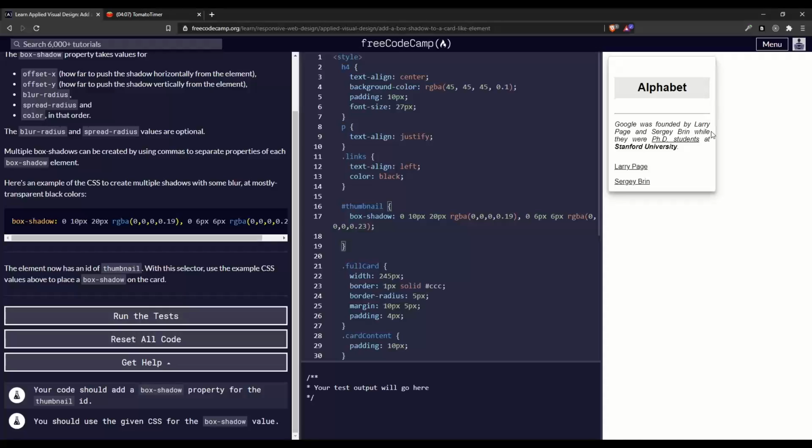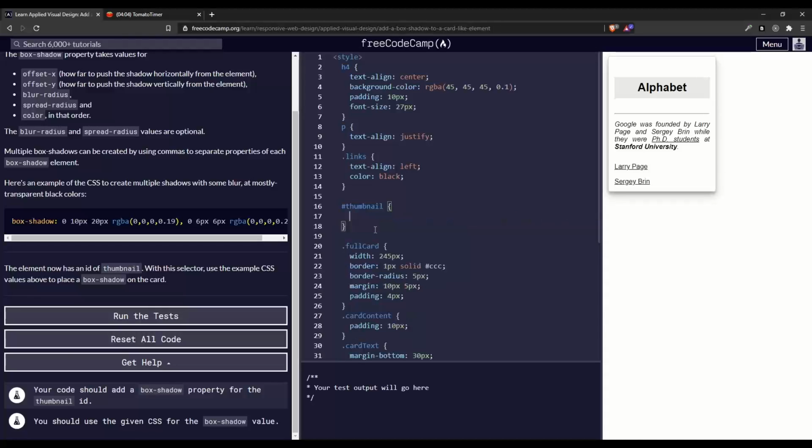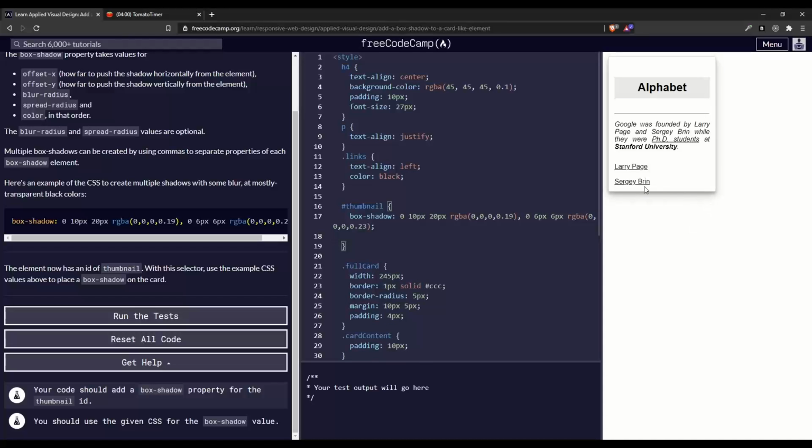Paste. There you go. You can see this box shadow. So if I do undo, you can see the box shadow go away. And then paste it, and there you get the box shadow, which is a really cool effect and gives it the impression that it is coming up off the page. Very nice effect there to add some depth to the page. Alright, this should pass.